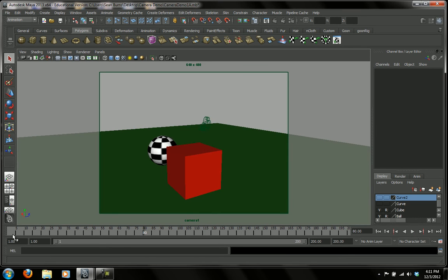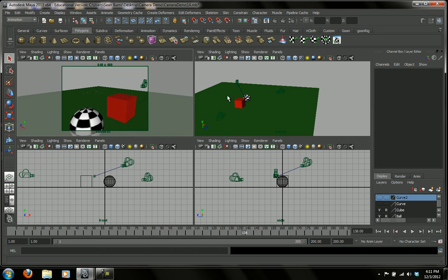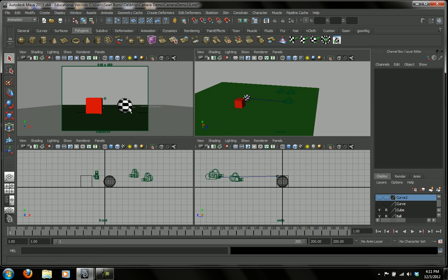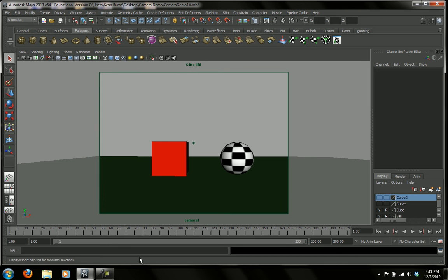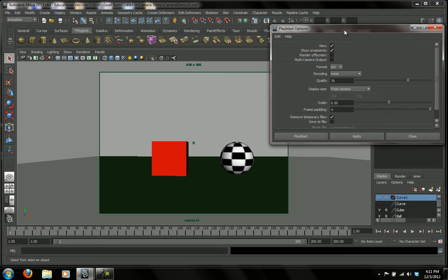So let's just say I do my animation, and I'm pretty happy with what I've got here, and I want to make a Playblast. So let's go to my window. Let's click into the camera view here. This is what I'm going to actually render out in a Playblast. I go into my timeline and I right click into the timeline. It brings up a menu, and at the bottom here is Playblast. And I'm going to go Playblast. I'm going to go to the option box of Playblast here and open this up.